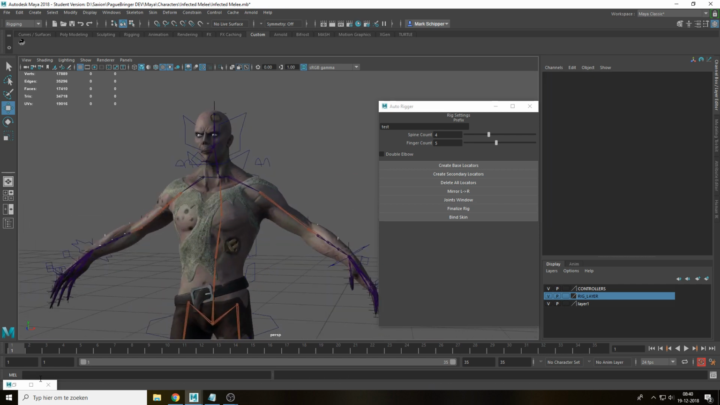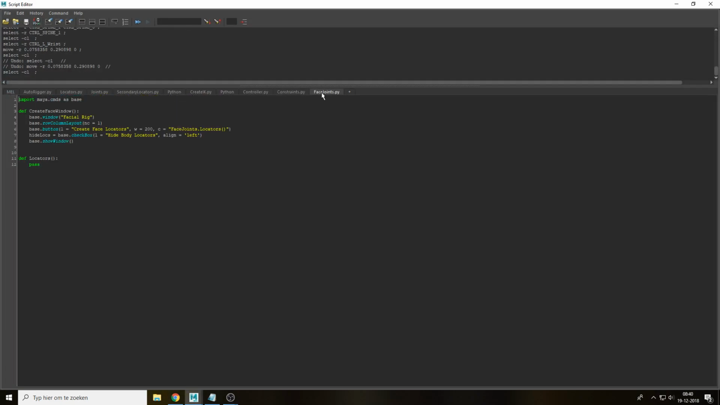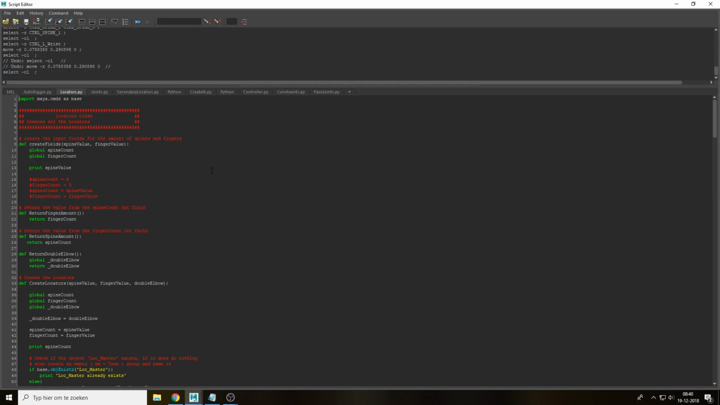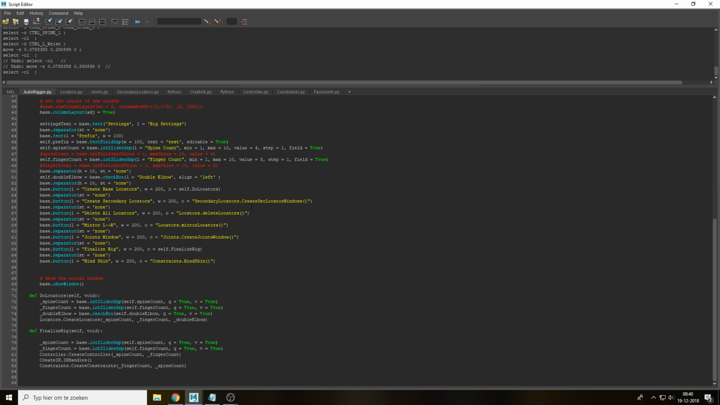And I don't know if you've noticed it, but I've also created a class called face joints, and so that's probably my next step in the list. So I'm going to make a facial rig using Python, and then I'm going to make videos of it, of course.